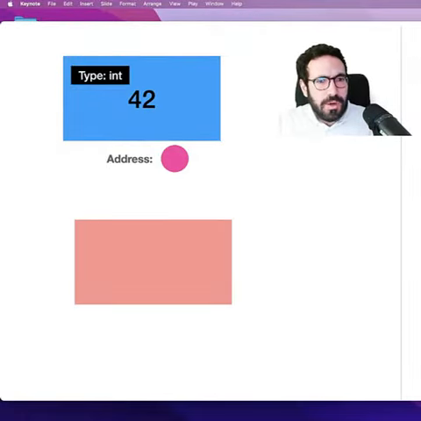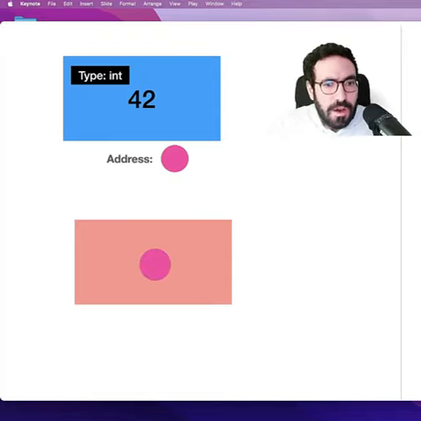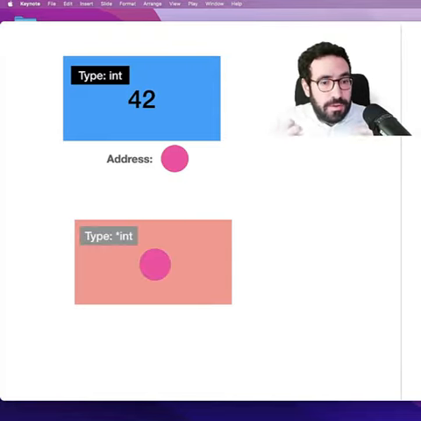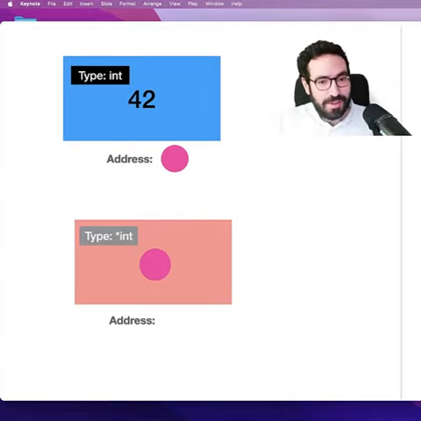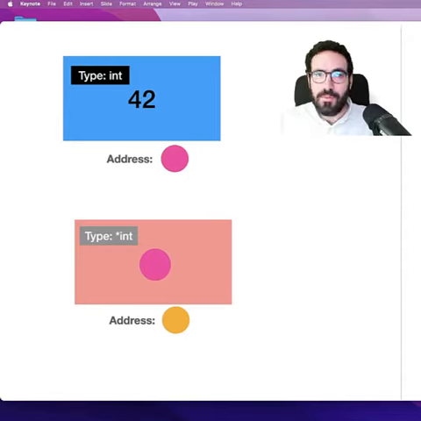And now, let's say that I want to create another variable. And I want to store in that variable the address of the first variable. Here, the type will be pointer to int because we store an address to an integer. And this variable has also an address. Nothing new here. Each variable has an address. It lives somewhere in the memory of the computer.